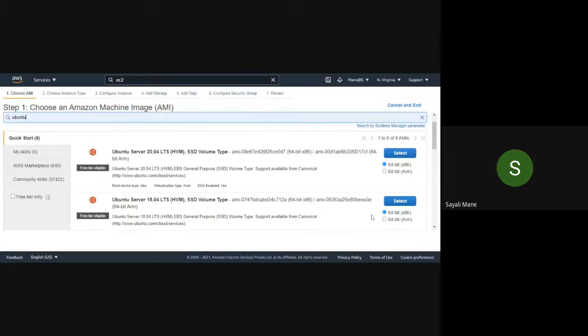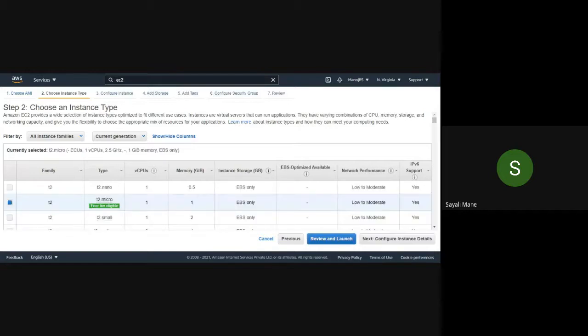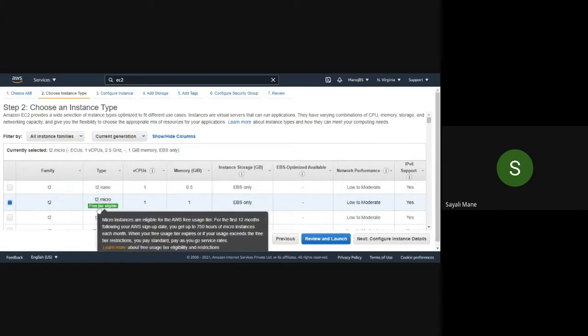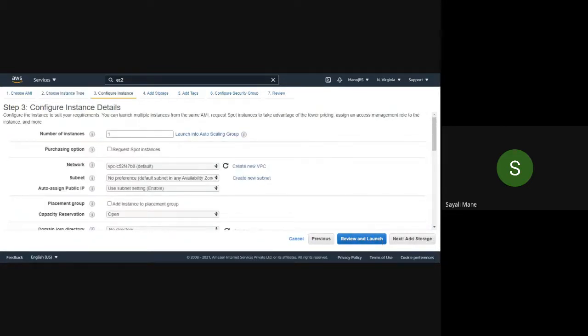Okay, 64-bit x86, and then select. Then you will get this screen. Choose instance type, make sure free tier eligible is there, t2.micro, and then click on next: configure instance. Done.